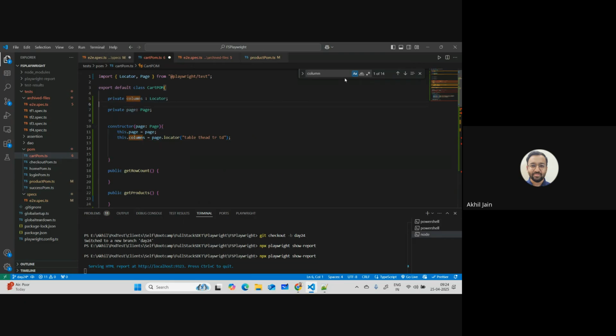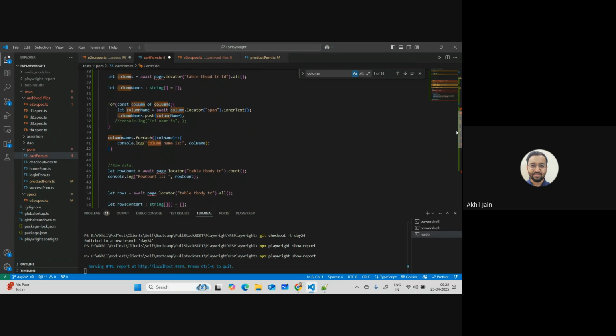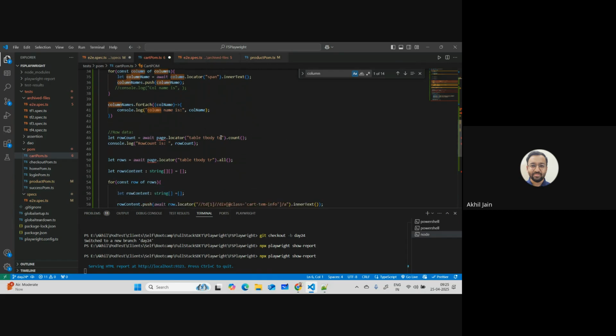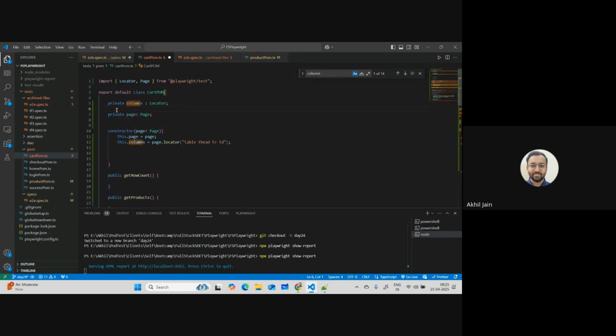I'll talk about this. So let's remove this. What do we need more? We need it for the rows also, right? So this is the row. So let me just grab it. Page dot locator rows. So it will be private rows, which will be again locator, and I will say this dot rows equals to this value. Okay, so we have the rows also, columns also.